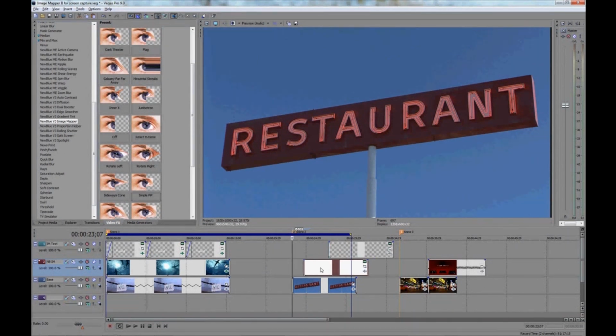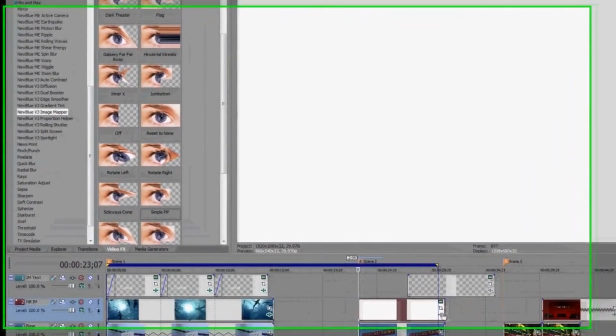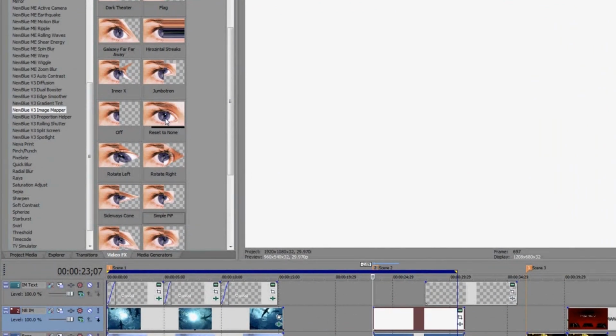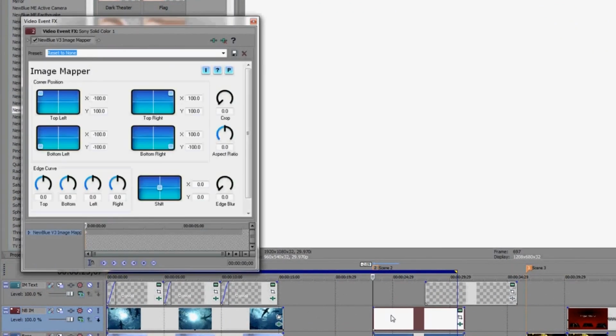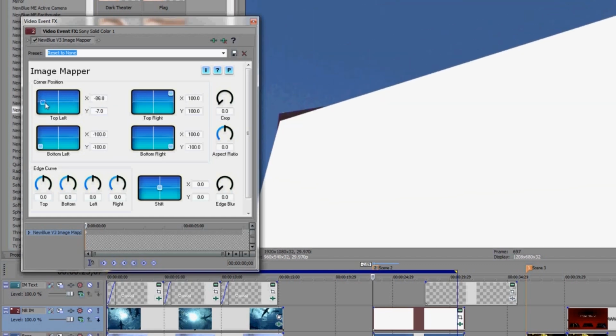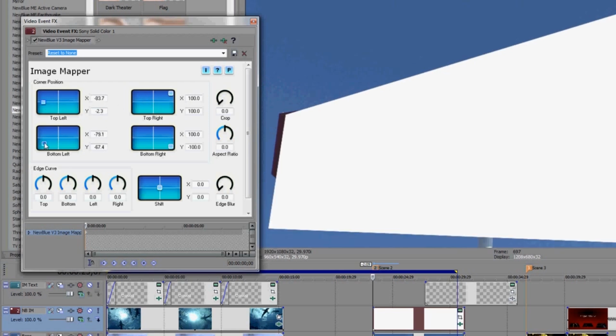First, we'll use the generated media to cover up the wording on the sign. Now we'll apply the preset Reset to None, and start by lining up the top left corner with the top left corner of the sign by using the plane tool. Once it's close, I'll use the arrow keys to get more precise with it. Now I'll repeat this with the bottom left corner.